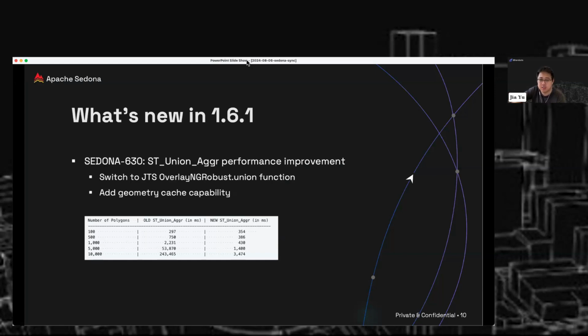But in the case where there are polygons you can never merge together, if the polygons are totally disjoint, in that case it will output a multi-polygon that includes those disjoint polygons. So it turns out that over the years we received a lot of feedback from the community. This function is a really important function. Many people are using it, and the performance we had before was suboptimal. So in this release, we made a significant change to this ST_Union_Aggr function.